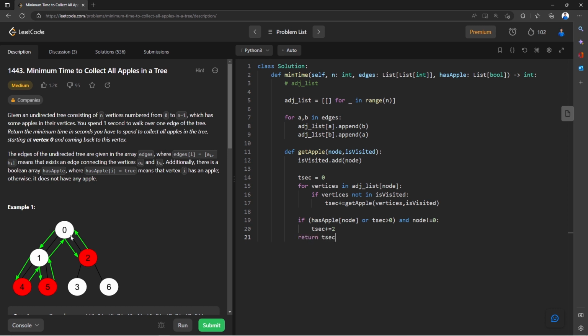So this is how we can do this. Now guys, let's quickly call this function. I'm going to say getApple, and here I pass my initial node 0. I'm going to start from position 0, and the isVisited set is going to be empty, so let's pass this empty set. All right guys, this is going to return the total seconds, so we can directly return this function as well: return getApple(0, set). I hope this code does not have any error. Let's try to run this.